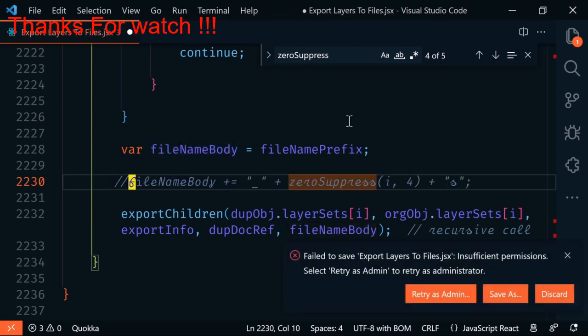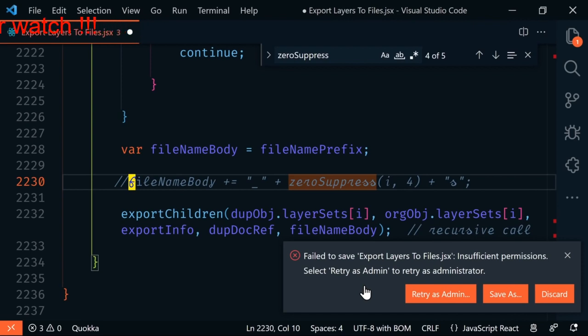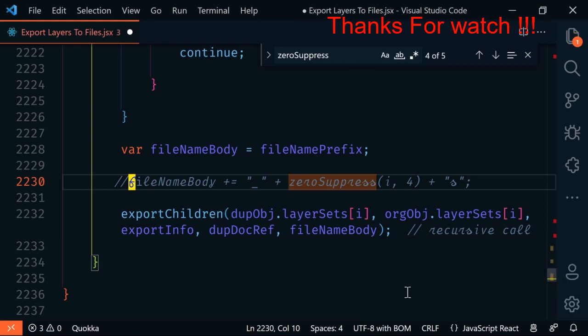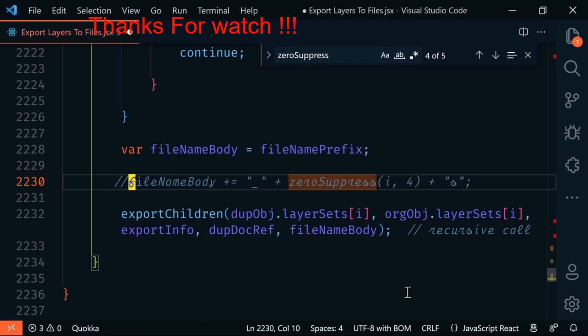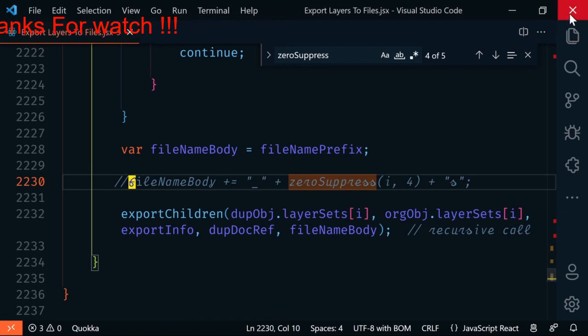We're just going to save this file. So when I press Control S to save, it's going to prompt you to save as an administrator. So go ahead and click retry as admin, and then your computer is going to prompt you to verify that you want to make this change. We'll say yes, and then we can close out this file.